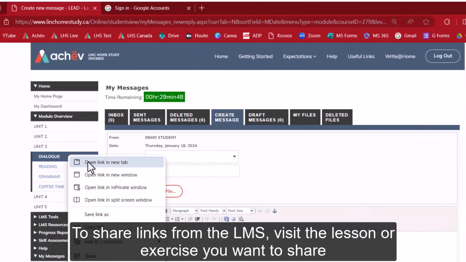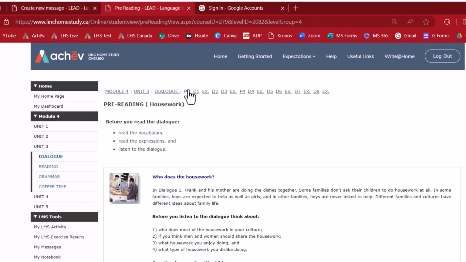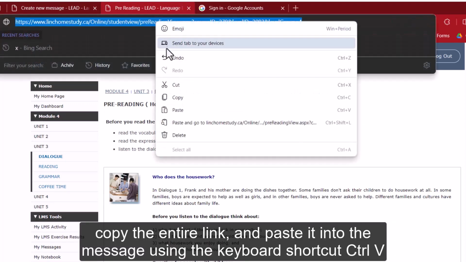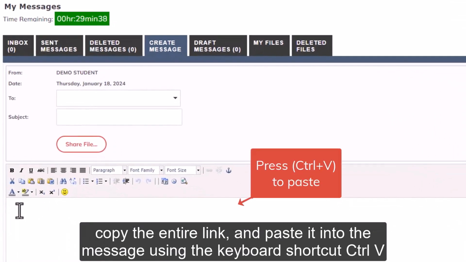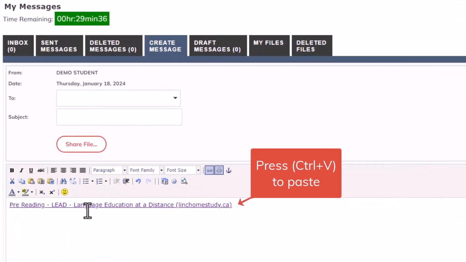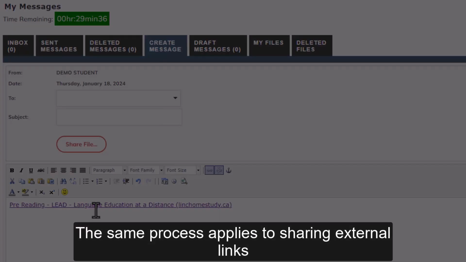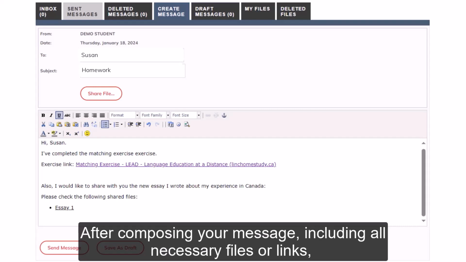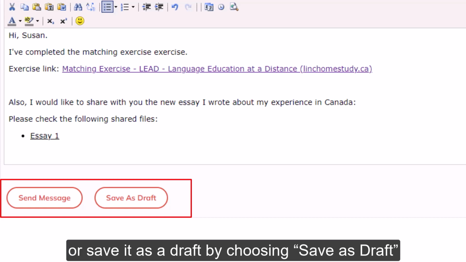To share links from the LMS, visit the lesson or exercise you want to share. Copy the entire link, and paste it into the message using the keyboard shortcut Ctrl-V. The same process applies to sharing external links. After composing your message, including all necessary files or links, you can proceed to send the message to your instructor by choosing Send Message or save it as a draft by choosing Save as Draft.